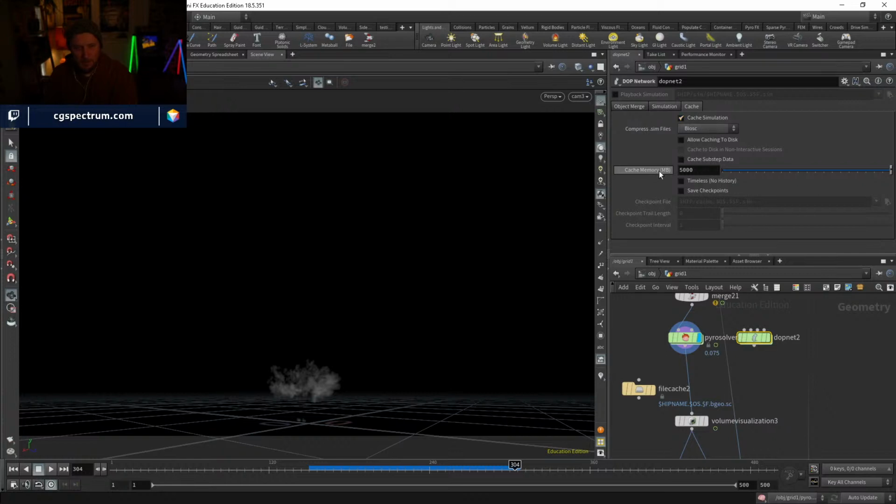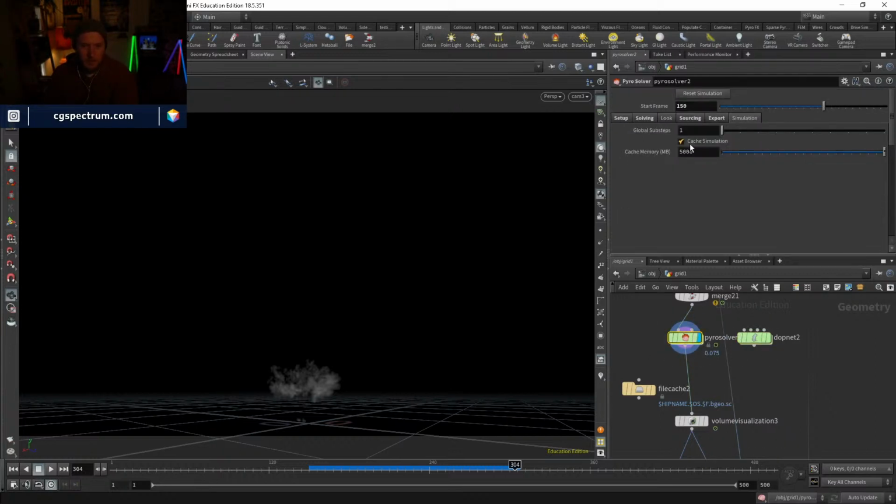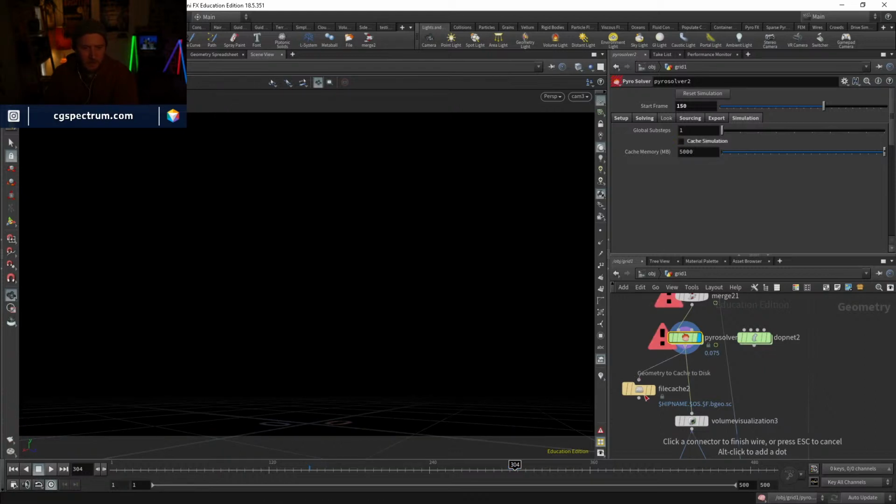Because what this does, by default, it's filling up 5 gig of memory. And you can increase that if you want, or decrease it. But it's going to fill up your memory. And if you only have a certain amount of memory, maybe you only have 8 gig, then it's going to take all of your memory, basically. And if you go over that 8 gig, Houdini crashes. What you can do is turn it off, whether it's there or on one of these nodes, and then cache your simulation to disk.